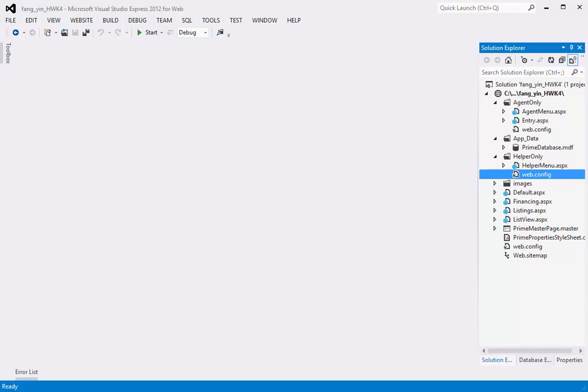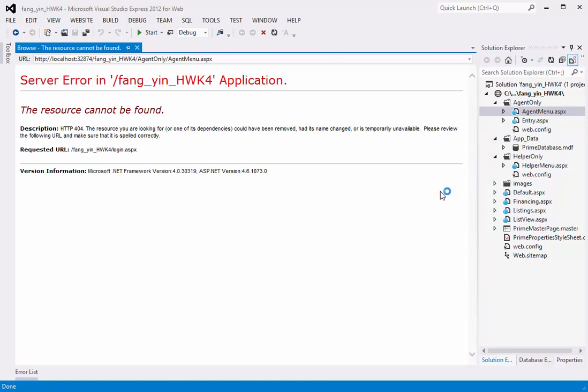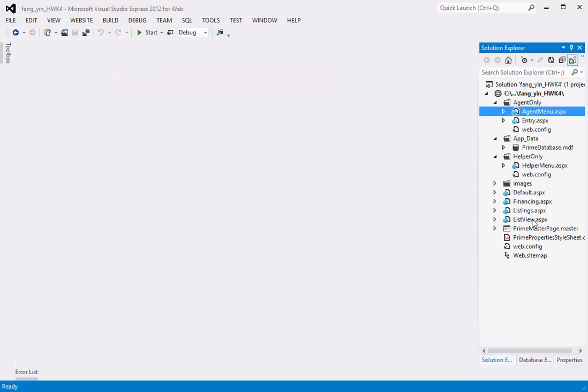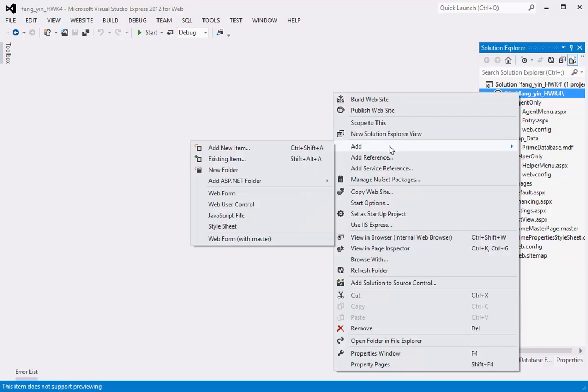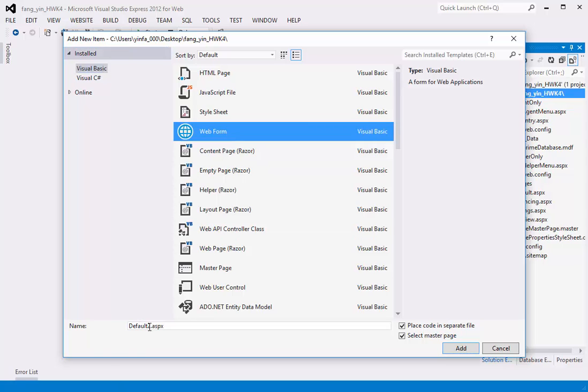So this is the time you can see if it works for you by trying to see the agent menu page. Another thing is now this page will be password protected, so you need a login page to enter username and password. So this page must be put in the root folder of your website. And this page must be called login.